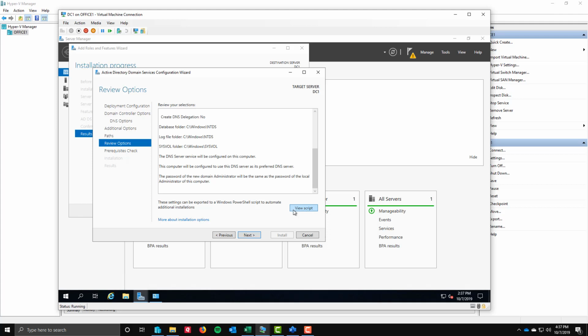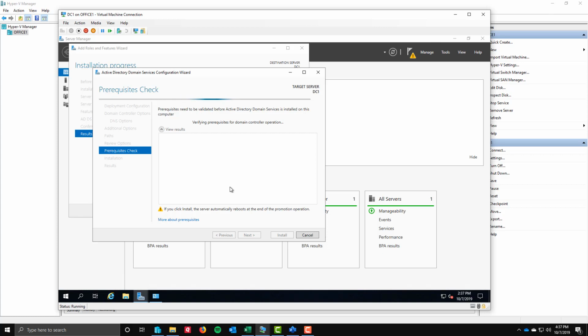I'm not going to do that here. We'll go ahead and click Next. I definitely want to point that out because it's a super cool thing that's been added, to be able to dump that out, if for no other reason than just to document the configuration. So it's going to go through here and verify the prerequisites, making sure that all the things that we've selected are okay.